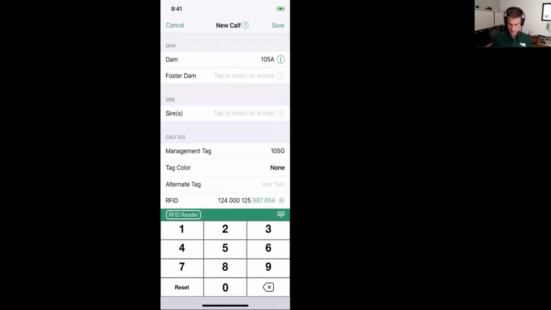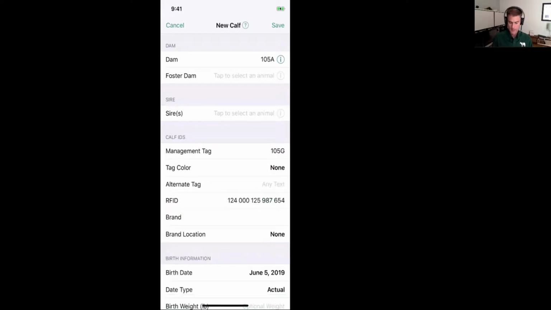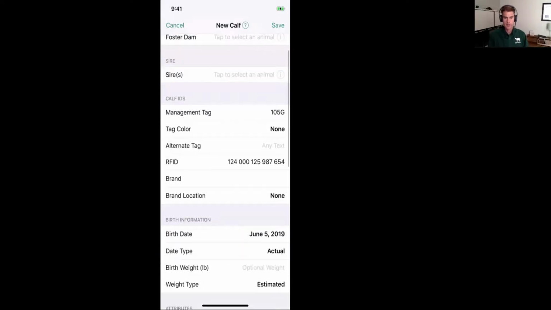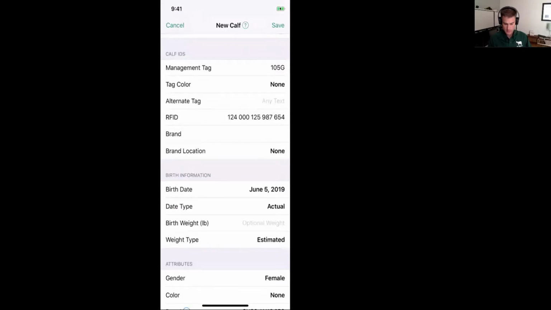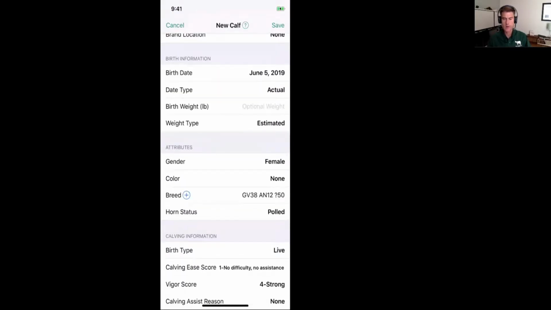Okay, let me get rid of that. The next tip I want to show is for entering in breeds. So let's go to, there it is, the breed field. Now, because I'm in the new calf screen, it's actually pre-populated the breed field based on the breed of the dam, and in this case, we haven't specified a sire, so it's saying that it's 50% unknown. That's where the question mark 50 comes in at the end of the breed.